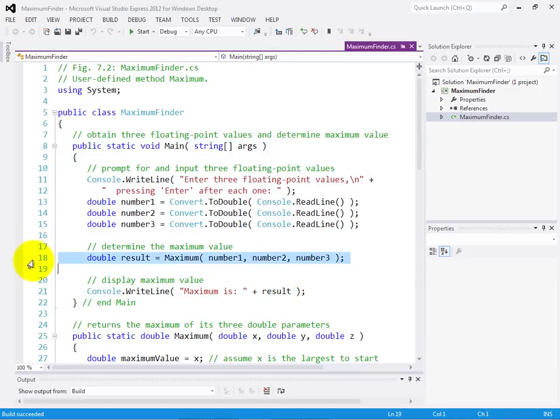Now, you'll notice back here at line 18, when I called maximum, I simply listed its name followed by its arguments. If I'm inside of a static method, such as main, within a class, I can see all of the other static methods of that class. So because main is static, and because I declared maximum as static, main can directly invoke maximum.